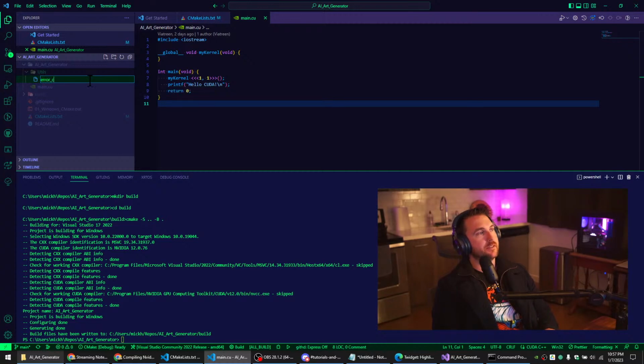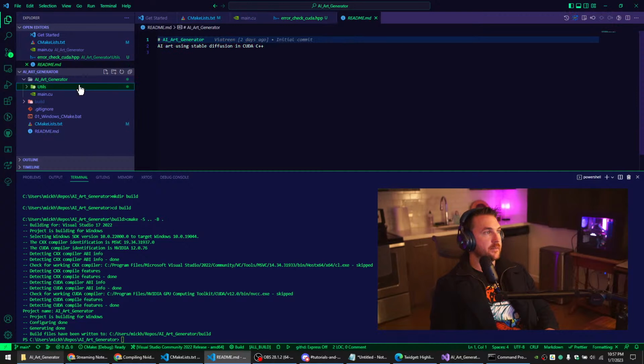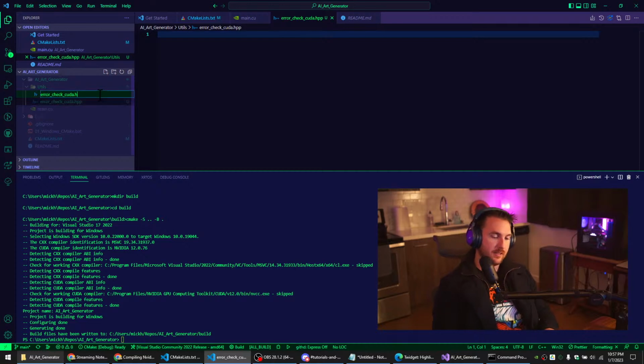So we'll name it error check CUDA.hpp, and we'll make it the same thing again. We'll make an implementation file as well. So you can press F2 to rename it, then just Control A to select it all, and then we'll make a CU file for the implementation.